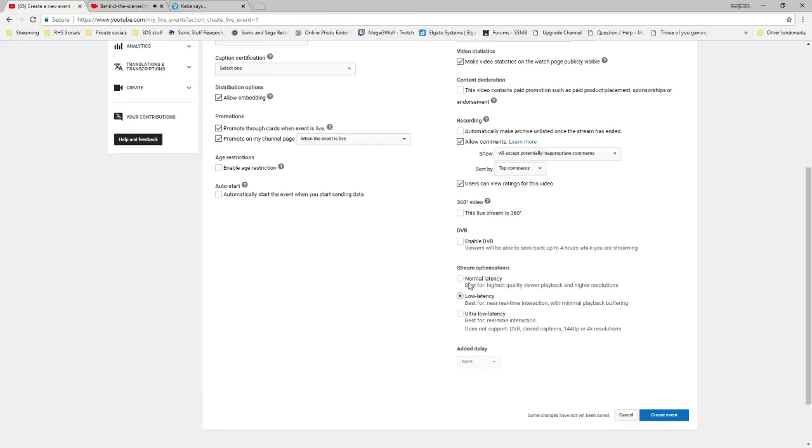Then you got normal latency, which is the best quality. Basically it waits for it to actually process, then sends it to you, but that can be like 40 seconds later. But at least there's hardly any buffering, best quality, and you can rewind as well. But I'm not going to see any of your messages 40 seconds later, so I find low latency is the best.